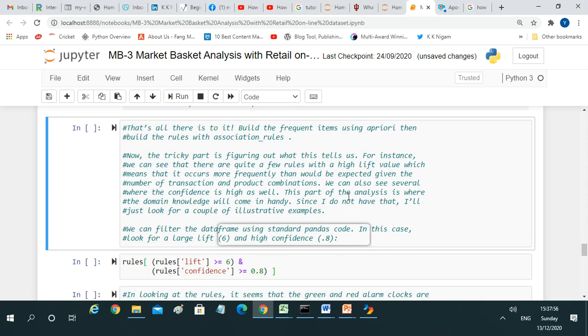Now the tricky part is figuring out what this tells us. For instance, we can see that there are quite a few rules with a high lift value, which means that it occurs more frequently than would be expected given the number of transactions and product combinations. We can also see several where the confidence is high as well. This part of the analysis is where the domain knowledge will come into play. So it's very important that the domain knowledge is there.